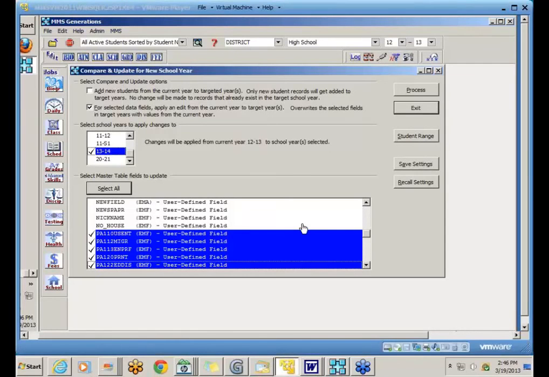Now, because when you're using this to transfer forward data-specific items, it's helpful to save your setting so that you don't have to painstakingly select the fields here each time you come in to run this. So you can save your settings.